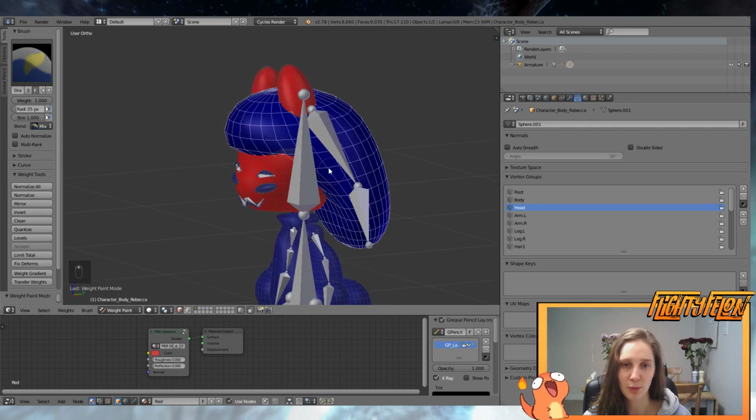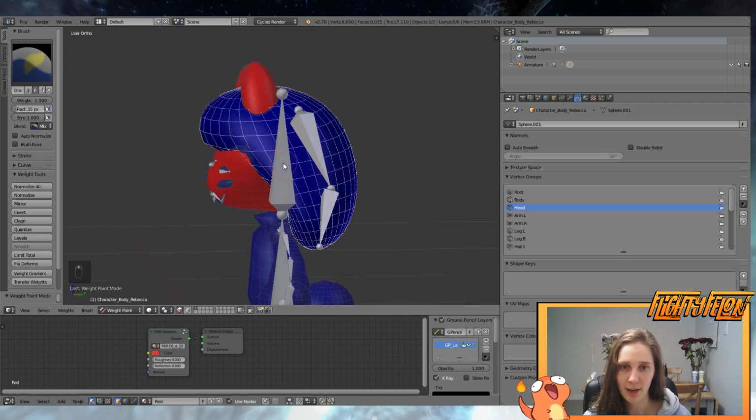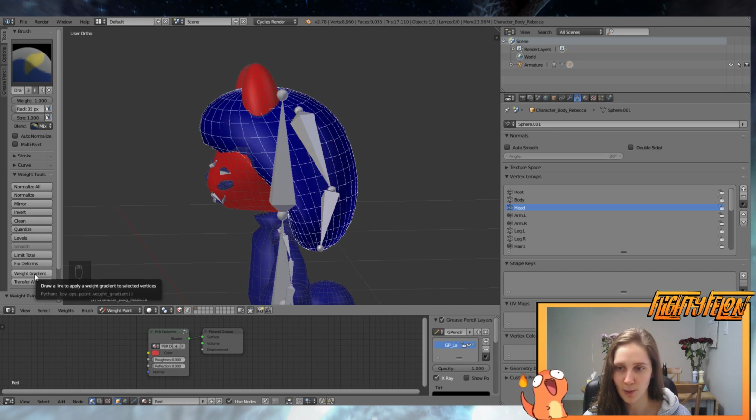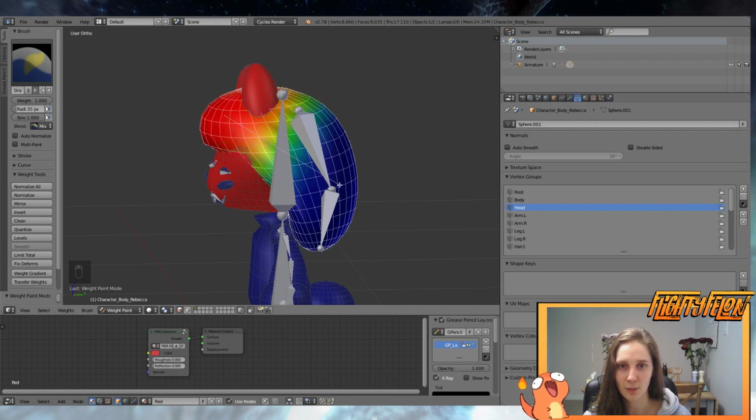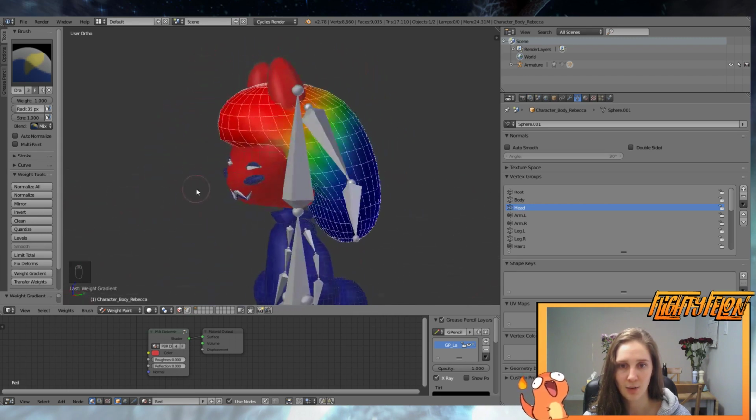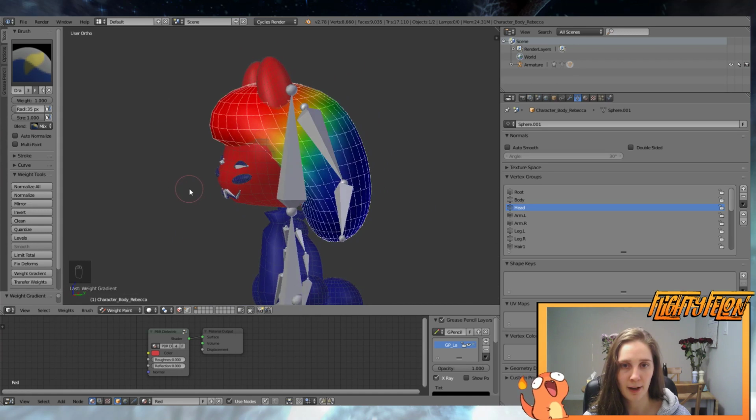We want this to be smooth. So we want the front of the hair to be attached to the head. We want the middle of the hair to be attached to this bone. And then the bottom of the hair to be attached to this bone. So we're going to use the weight gradient with head selected first. Make sure you have head selected. And we're just going to drag. And this will, in a very nice way, start to create a gradient of sort of influence.